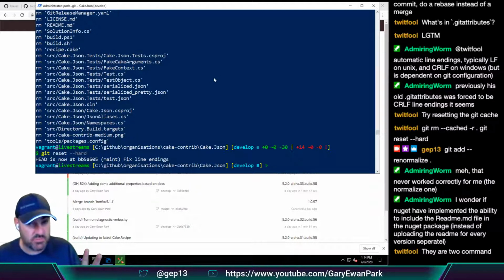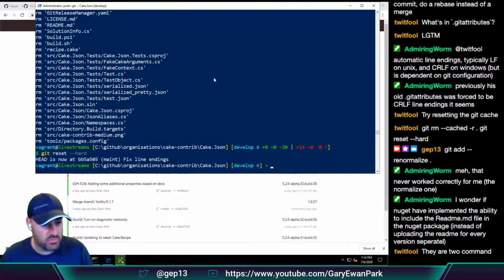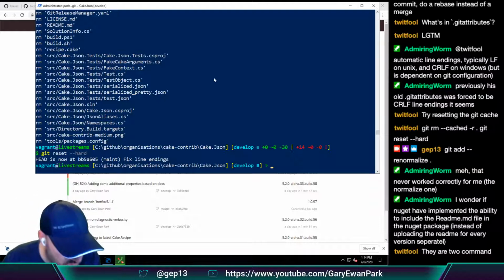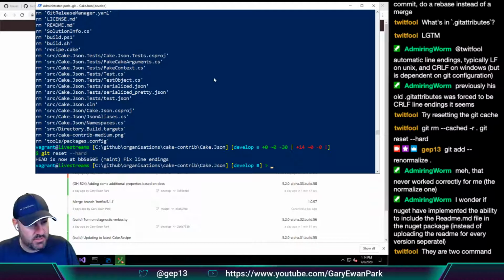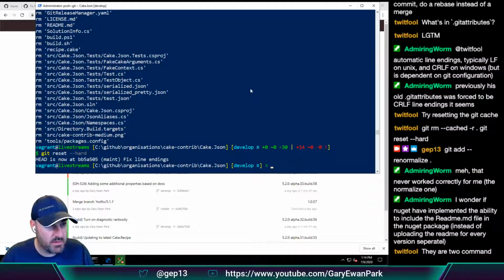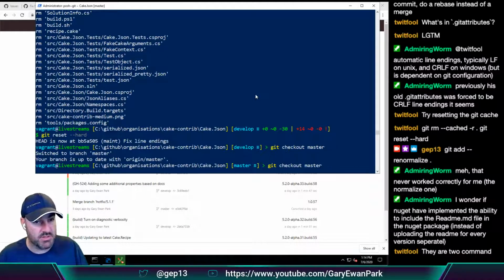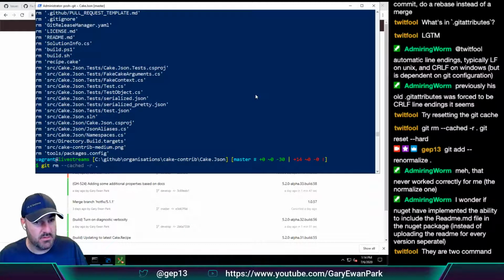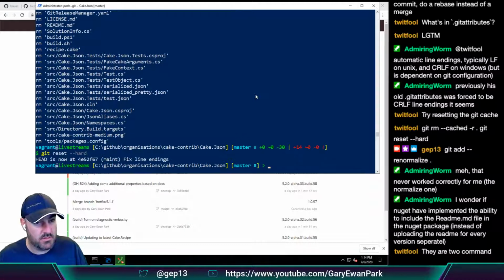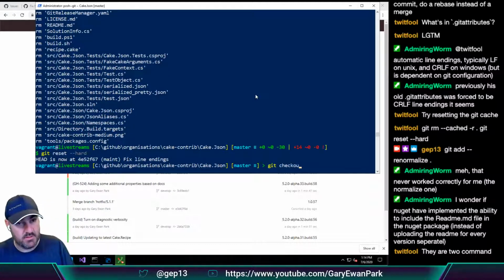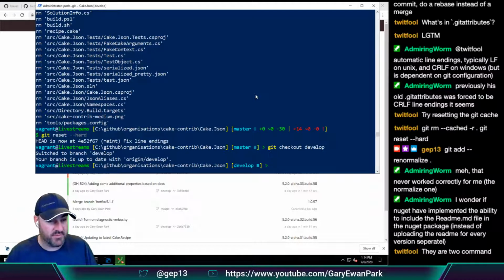So there's no changes left. I think we're good, right? Now, do I need to do that on the master branch as well? So that on this machine, we're back to the beginning. Okay. Beautiful.